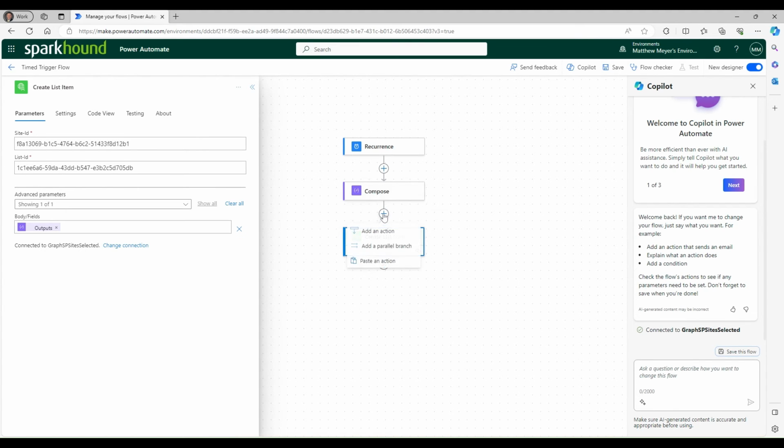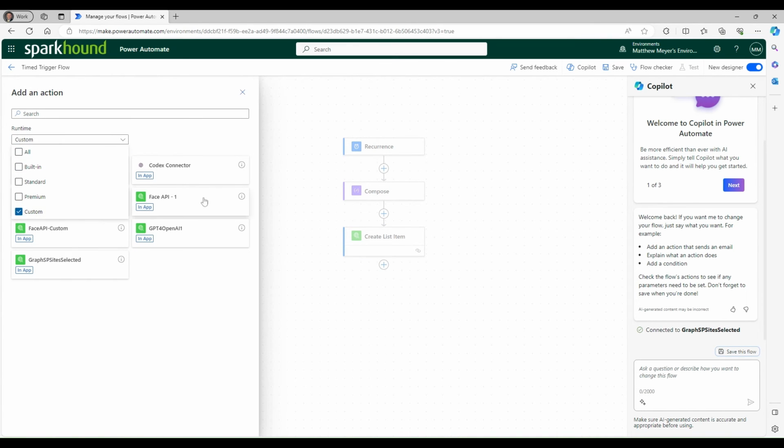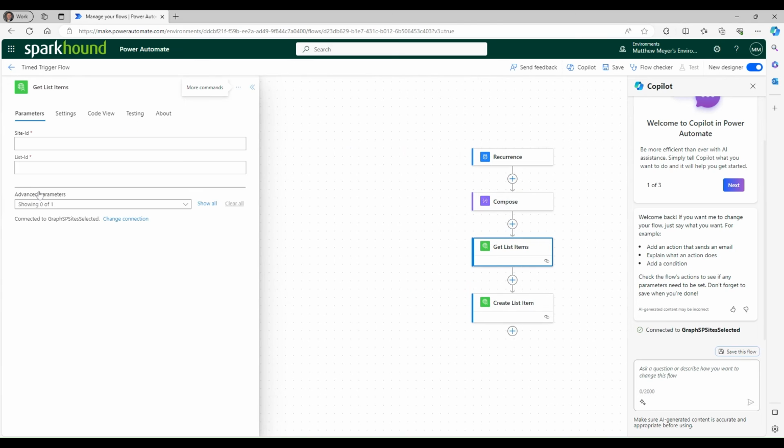And so what that looks like is I just go here to add an action. I'm going to select my runtime. The runtime is going to be custom, and here it is. My custom connector here, my graph SPS site selected. So here I have a create, and I've got a list. And so what I've done here is I have my create item done here. So we're going to get list items here. And so I have a site ID, and I've got my list ID. You can see here I have some that I need to expand. All right, I'm going to expand the fields, FIELDS.